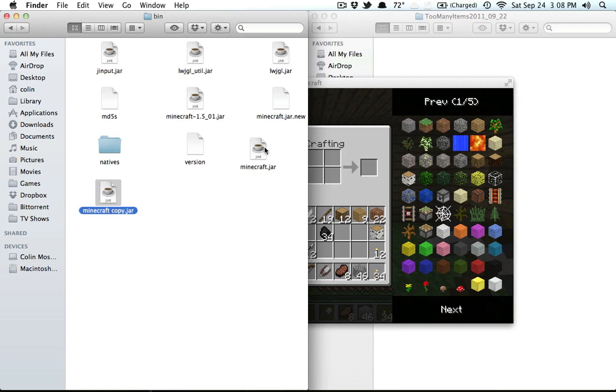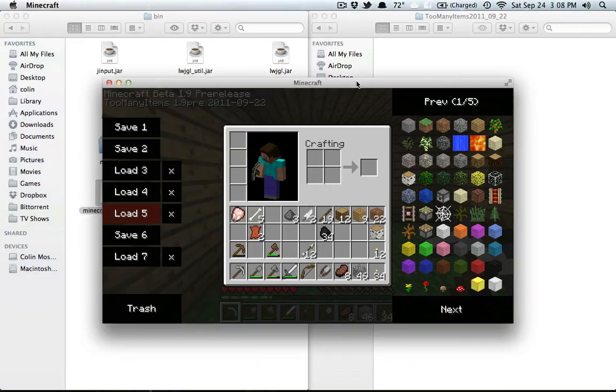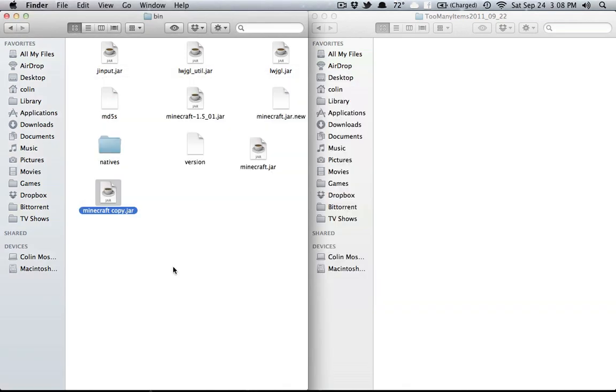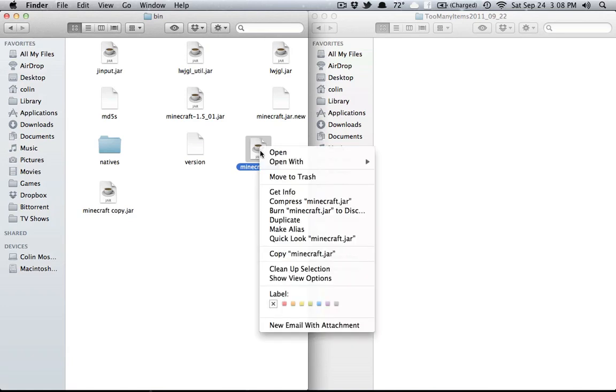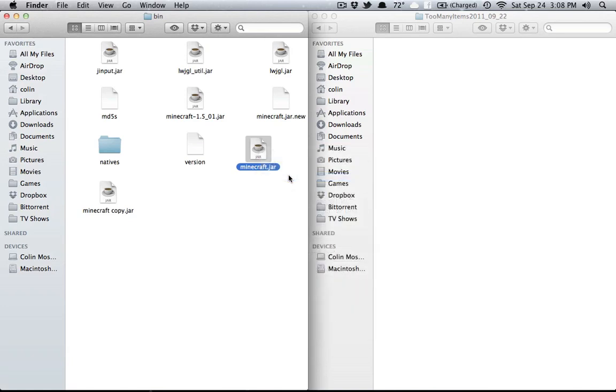What I can do is, when I quit the game, make sure you quit the game first. So you quit it, delete this, delete the modded jar, and then rename the original jar back to its original name, minecraft.jar. And so now your Minecraft is unmodded, or at least back to the original state that it was when you backed it up. So that was easy.